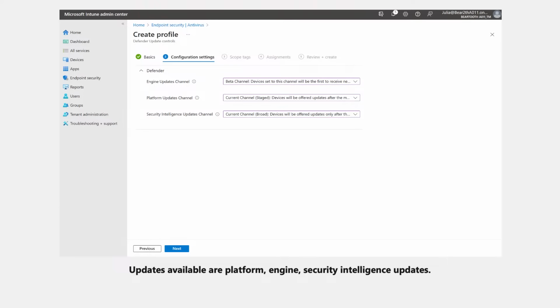So this is a new template available in Intune. When you navigate to Endpoint Security and you select Windows 10, Windows 11, and Windows Server, you'll see Defender update controls, and you're able to create that profile there and assign it to targeted device groups.